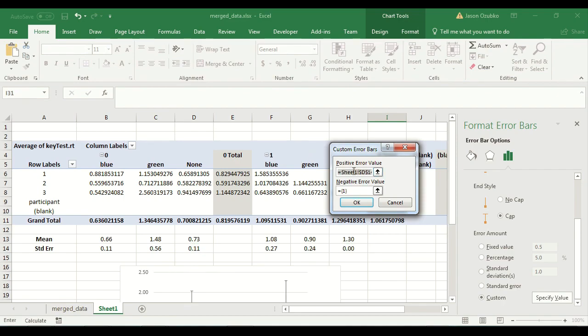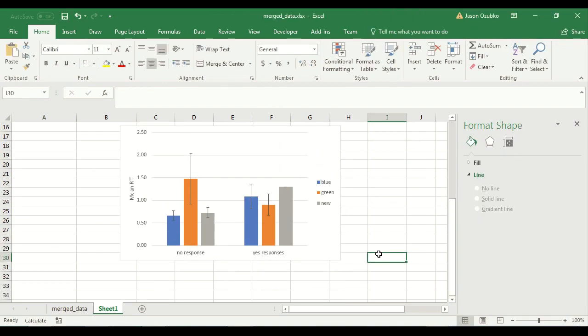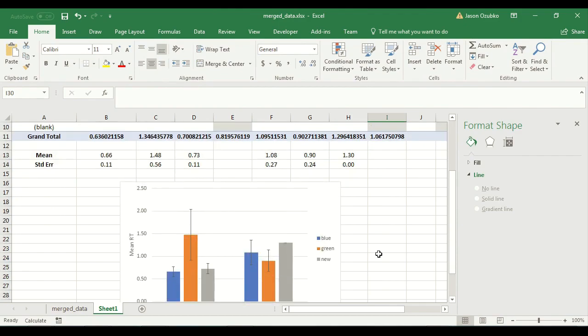And here's a little trick. After you've entered it in once, you can highlight this and copy it, and then you can just paste it down there if you don't want to be clicking all over the place. And there we go, voila!